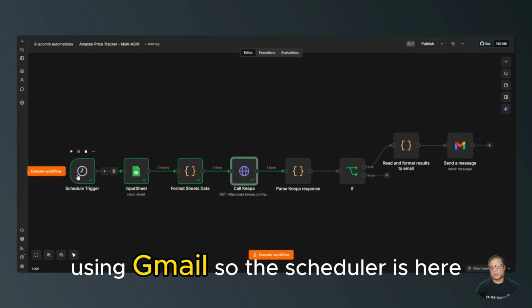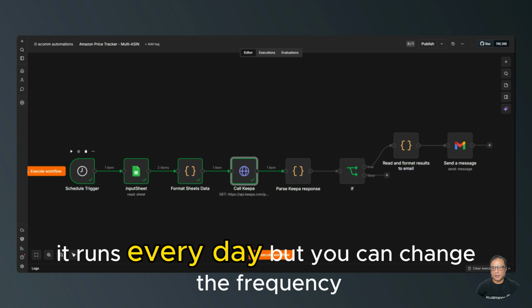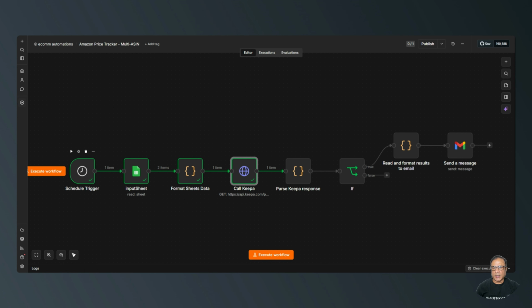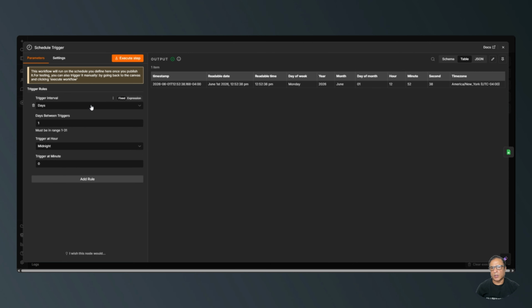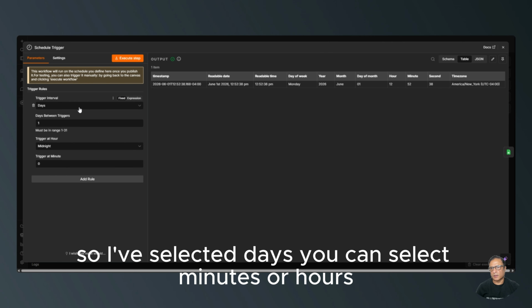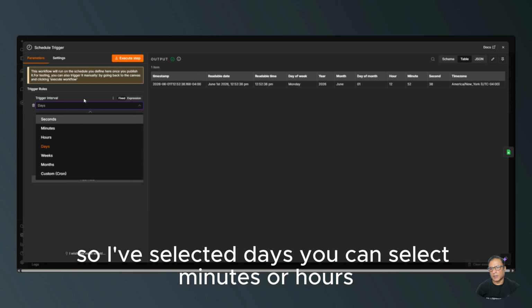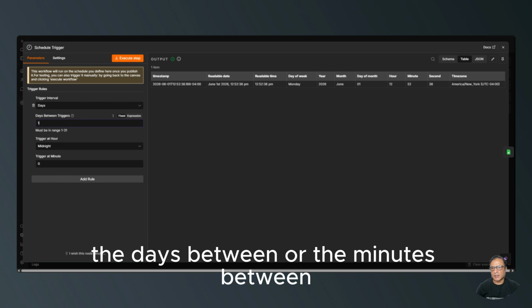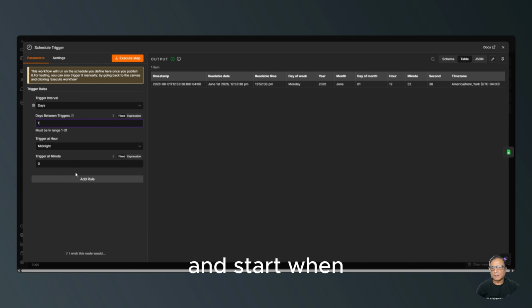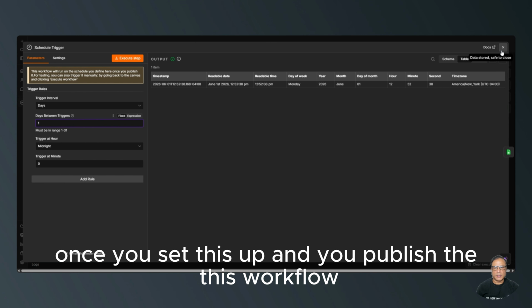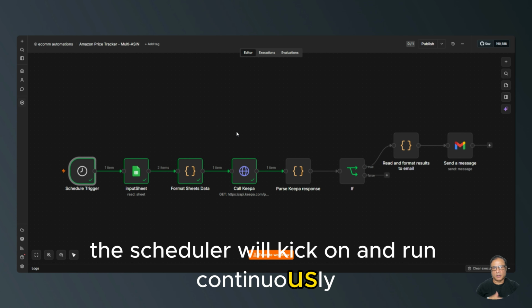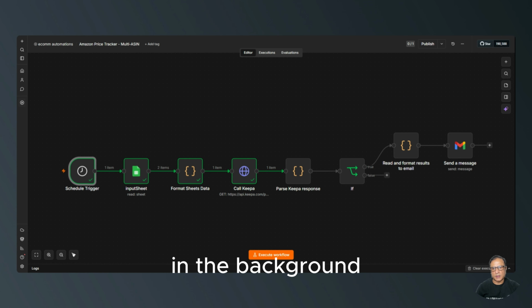So the scheduler is here. It runs every day, but you can change the frequency, the cadence, to run it every hour, every 10 minutes, every 5 minutes, depending on your requirement and the volatility of the ASIN. So I've selected days. You can select minutes or hours, and set the days between or the minutes between, and start when. Once you set this up and you publish this workflow, the scheduler will kick on and run continuously in the background.